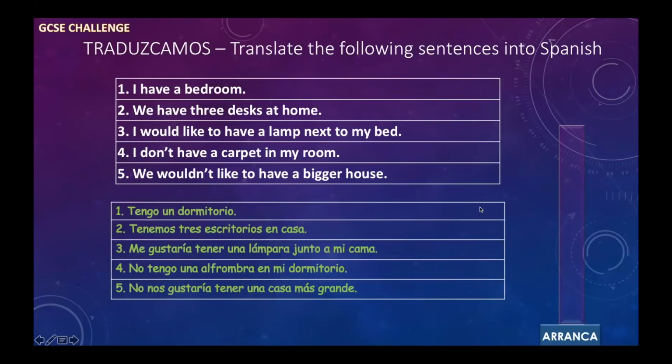Number one, I have a bedroom. Tengo un dormitorio. By the way, we have other words for dormitorio, so feel free to ask your teacher or just check on Google what other words we use in Spanish to say bedroom. For instance, where I come from, we don't say dormitorio, we say habitación or cuarto. So every country will have a different way to kind of say or name that room.